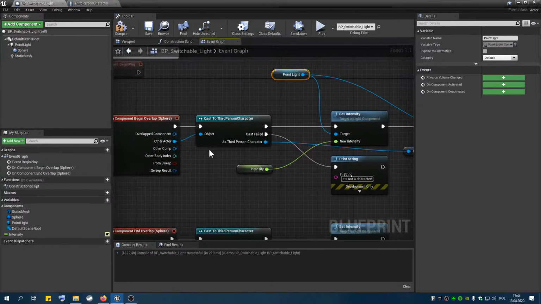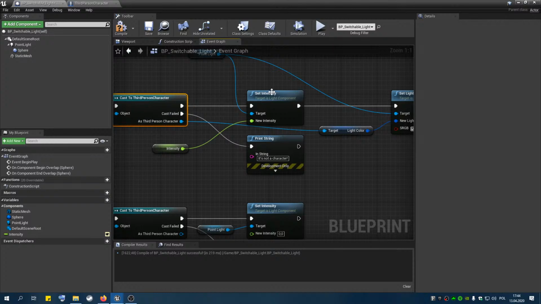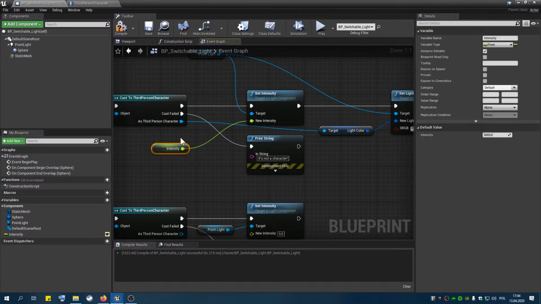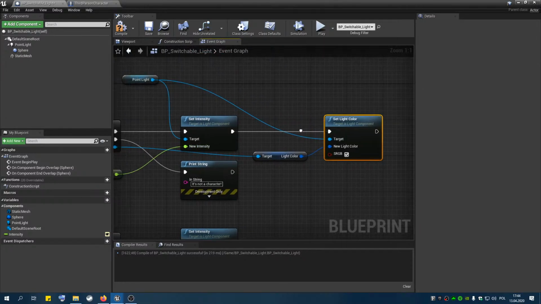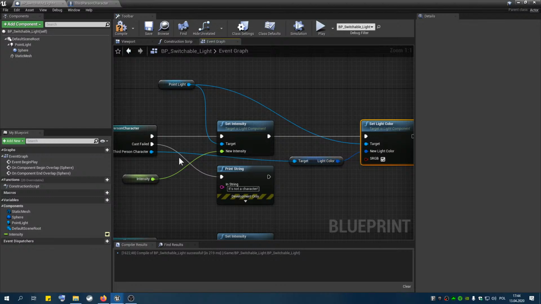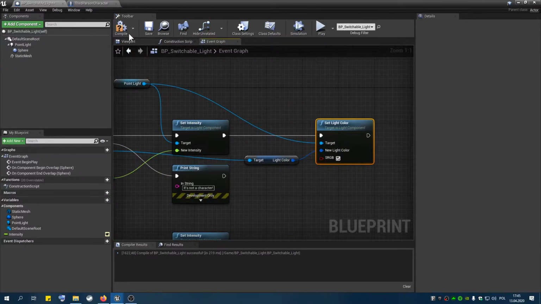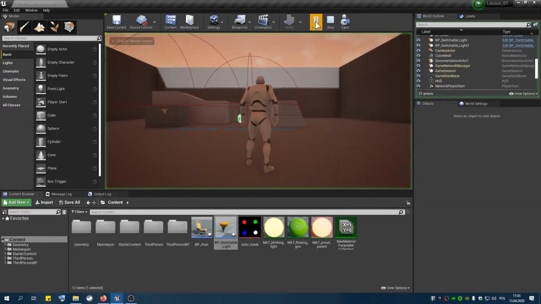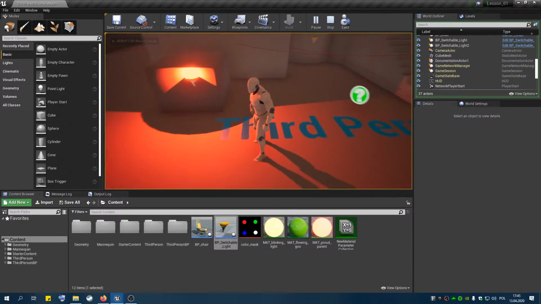So you can see that when we're entering the sphere, we're checking if the character actually enters, and if yes, we set the intensity of the light to our intensity variable, which is set by default to 5000, and then we're setting the color of the light to the color which is specified in our third-person blueprint. Let's compile and save. And now when we are entering, we see that the light actually turns red.